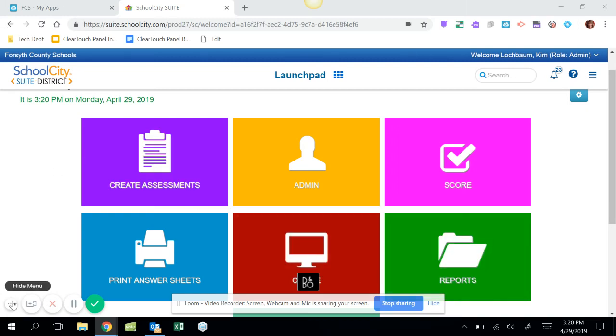Hello again. The final report that we're going to be looking at is called the Student History Report. There's a number of ways to get to the Student History Report, and the report is not anything that you actually need to create. It's generated automatically.